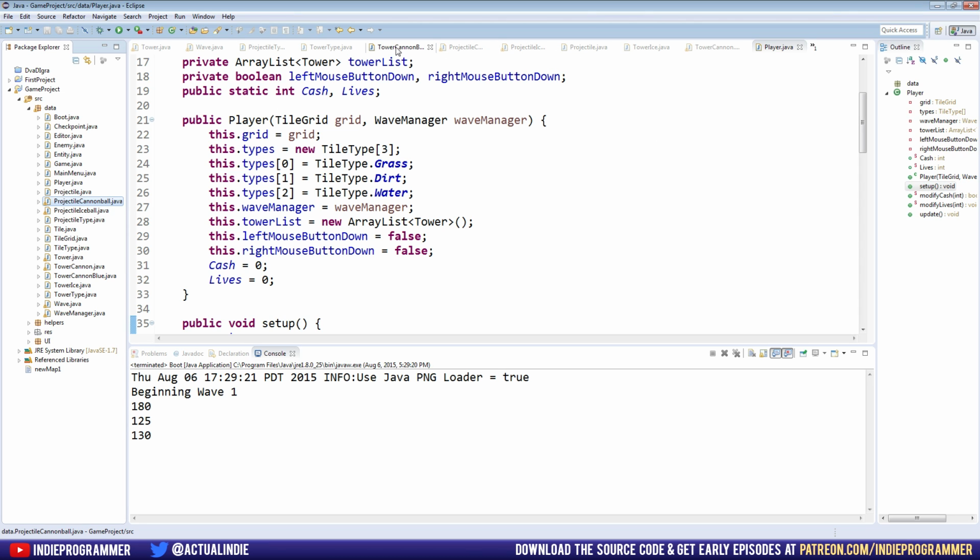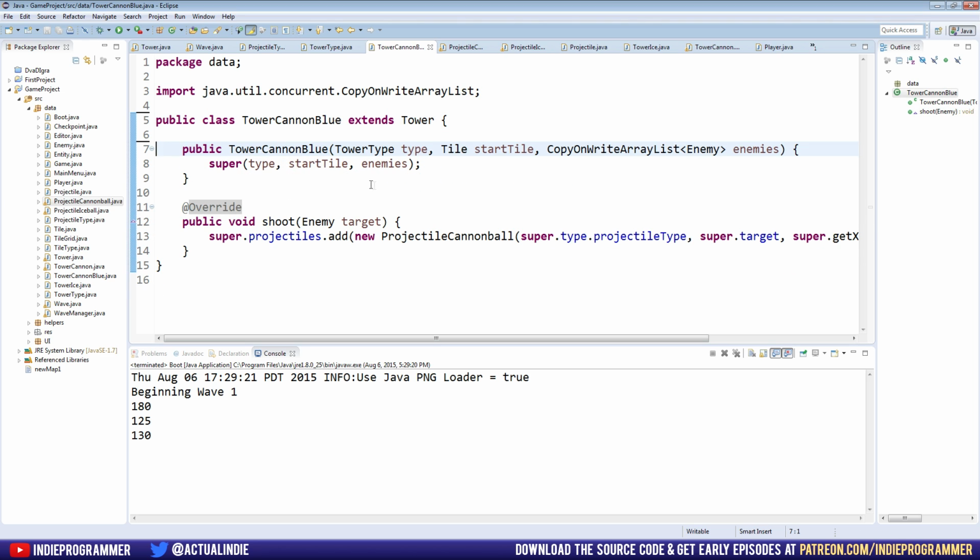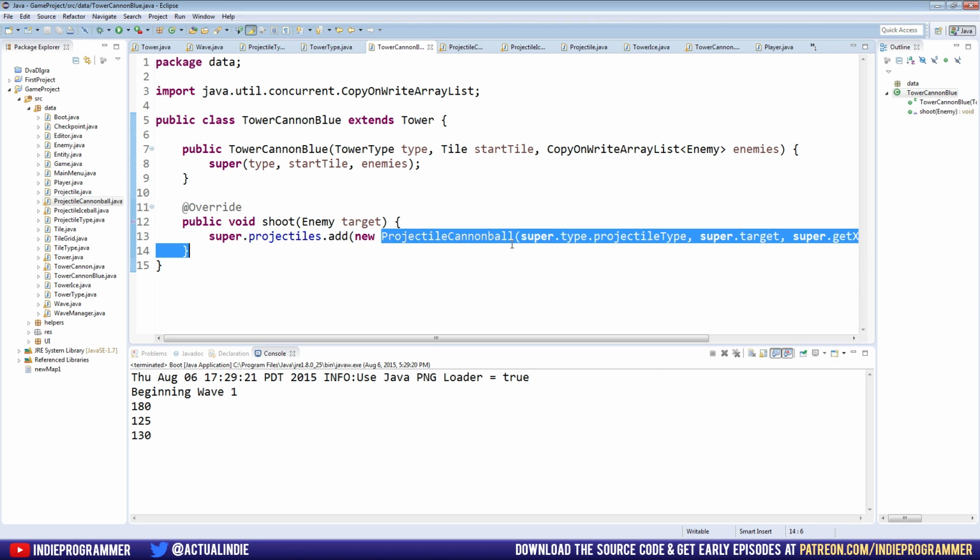Let's go to our projectile. I have so many classes open. Our tower cannon blue. This is the entire class for our tower cannon blue. In fact, I can even delete some of these lines here to make it smaller. Within 15 lines is our entire tower cannon blue. So that's how easy it is for us to make new towers. You need to make a new class, a new projectile class, and then types for each of them, and all you need to do is just kind of link them up.